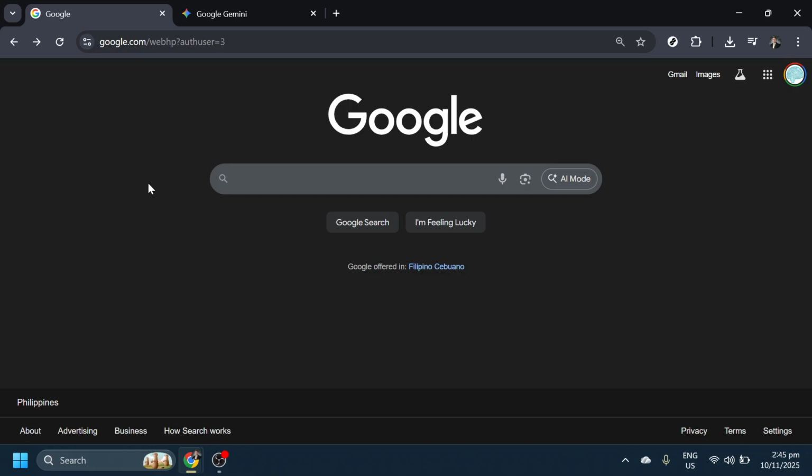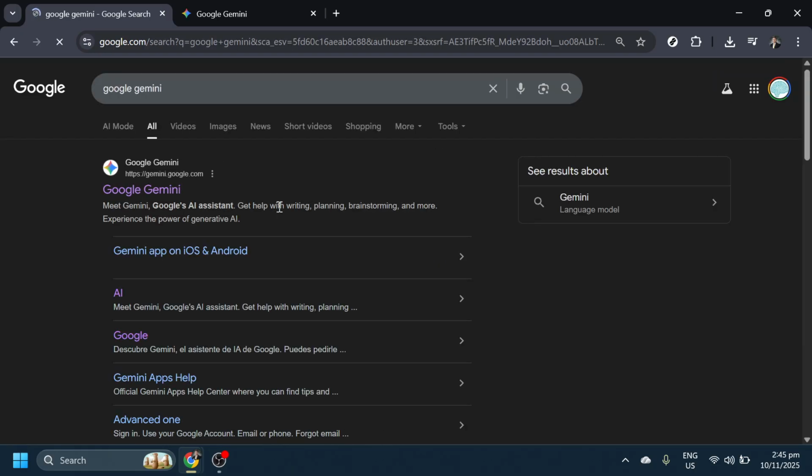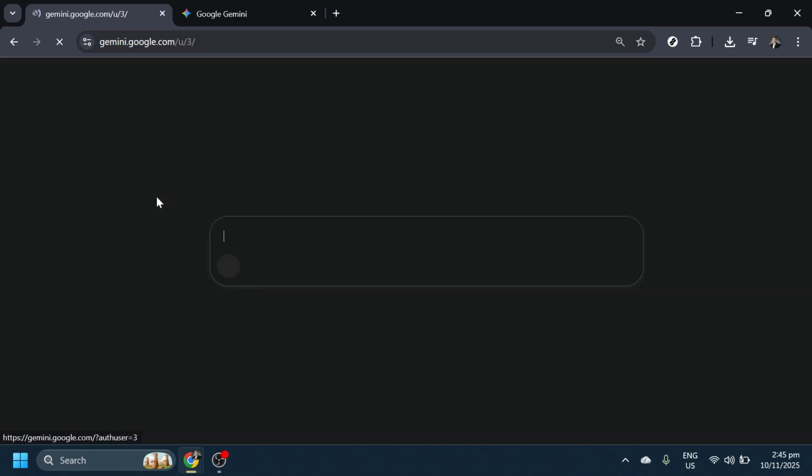First things first, you need to head over to Google. It's as simple as opening your browser and typing Google in the search bar. Once you're there, you'll want to type Google Gemini into the search field. This will bring up the results you need. You're looking for the official Google Gemini site. Go ahead and click on it once you see it in the list.